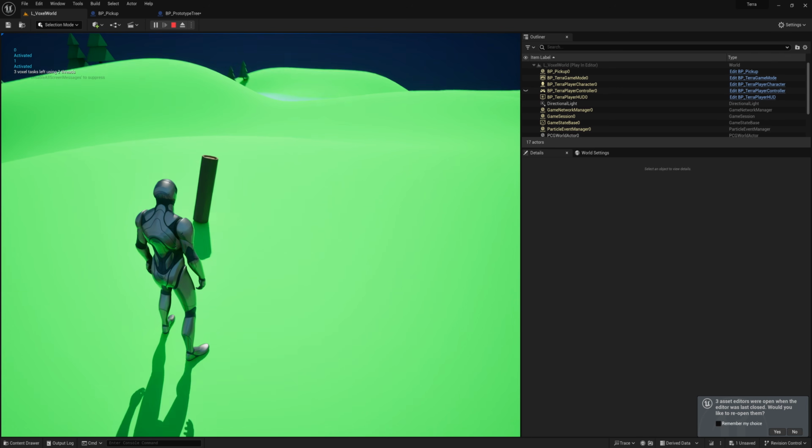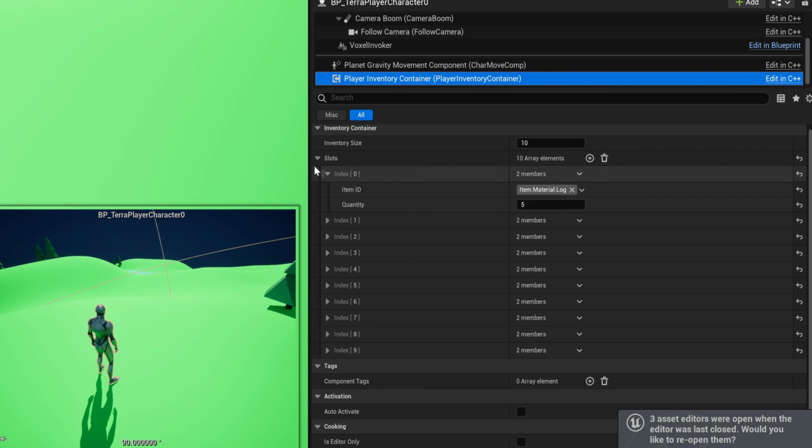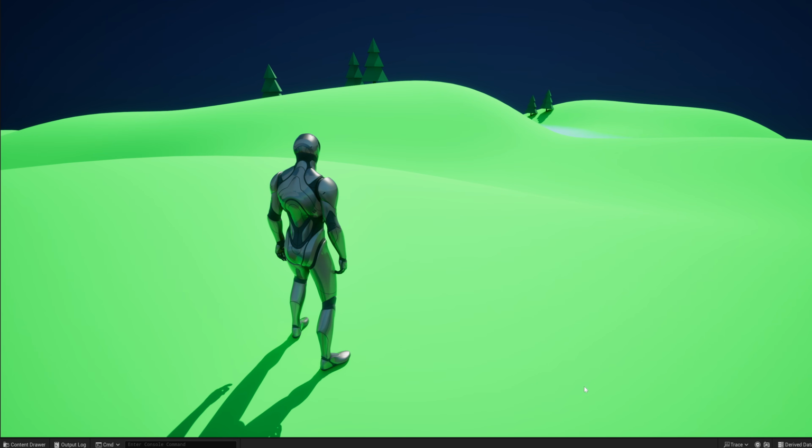Let's cut down a tree, pick up the item, and then have a look in my player's inventory component. And yeah, I now have 5 logs. Great! But it would be really nice if we could actually see the logs on our screen as well with some kind of inventory UI.